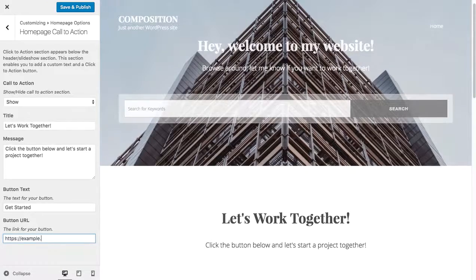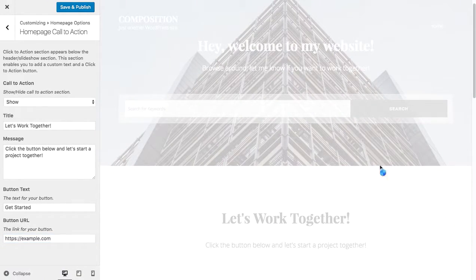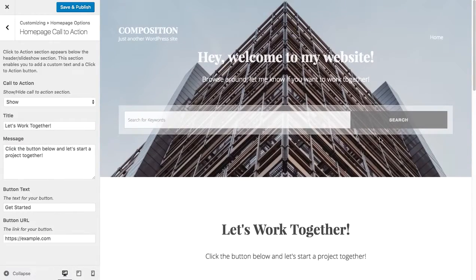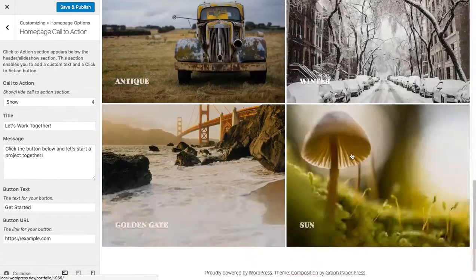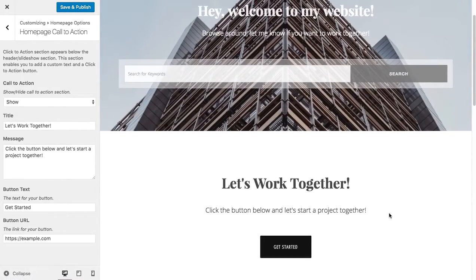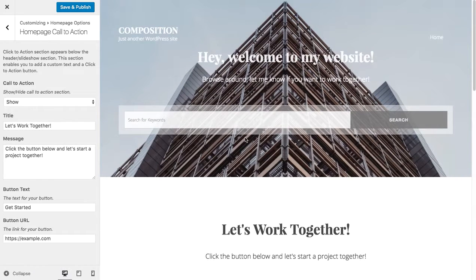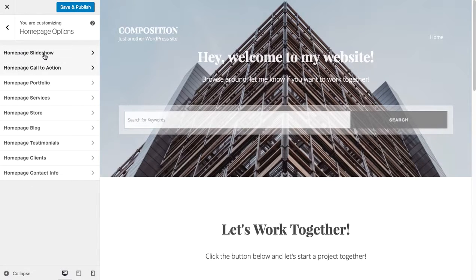And just something placeholder. And you can see that just in a few clicks, you've changed your header, you've changed your call to action, you've added a search box to your header, you've added a menu, you can add slideshows if you'd like, portfolios, service sections, stores, blogs, testimonials, clients, and contact info.